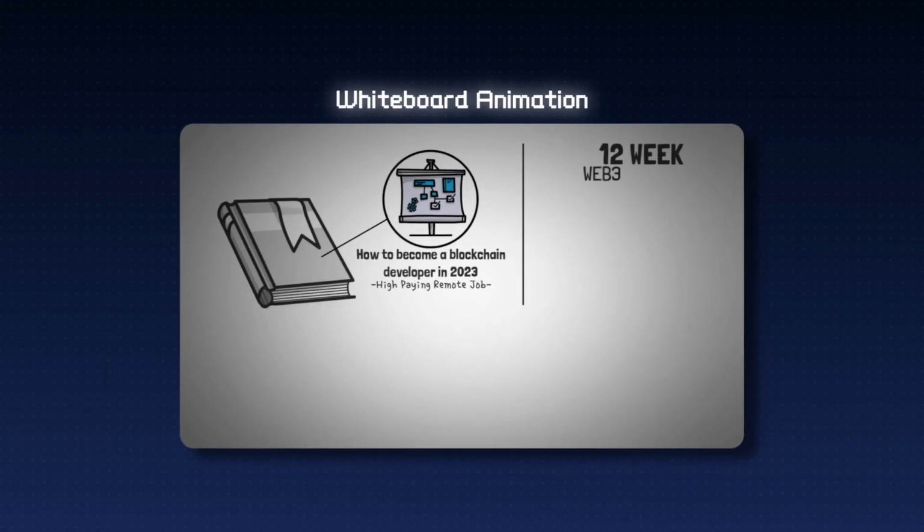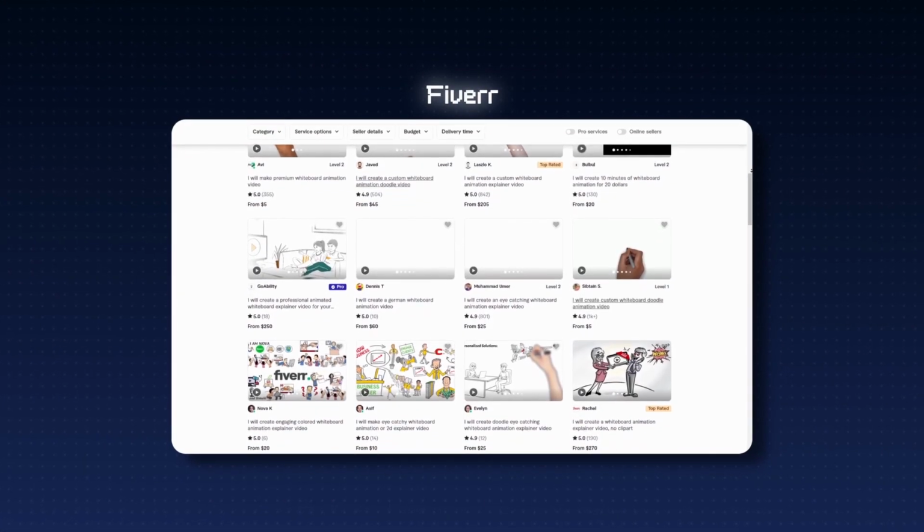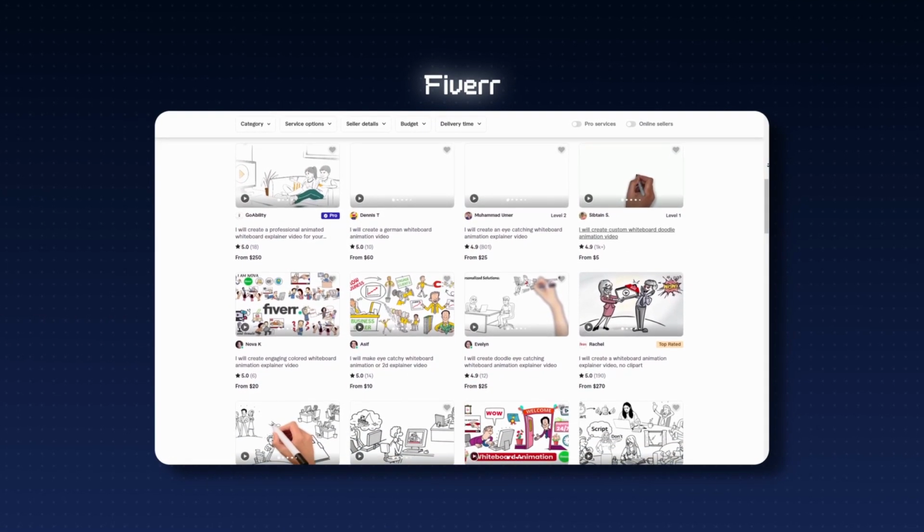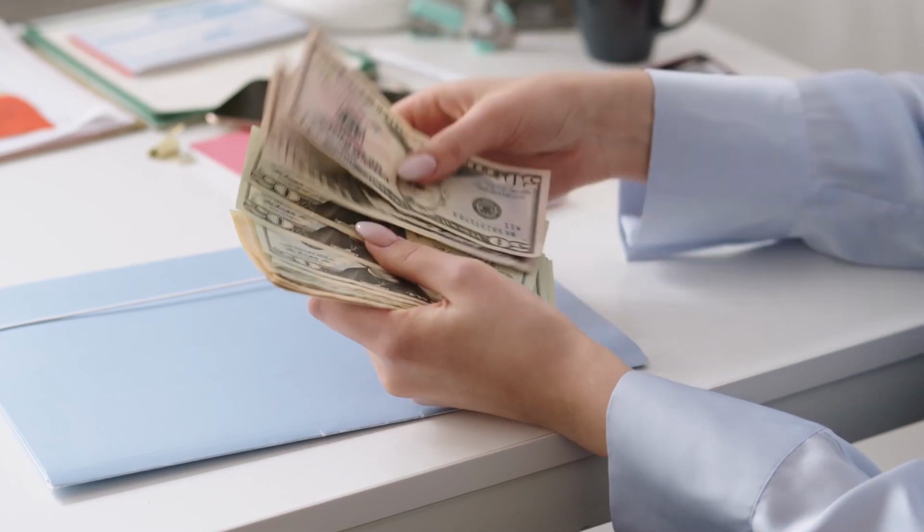Either go the whiteboard animation route, which you can hire good people on Fiverr for as little as like $10 to $15 per video, and these people create high quality whiteboard animations, or go the motion graphics route with transitions and hire somebody who can put a good edit together, but this can be a little bit more pricey. Obviously, keep that in mind.